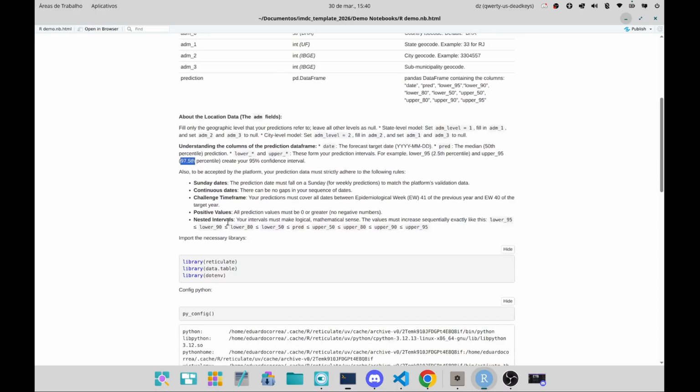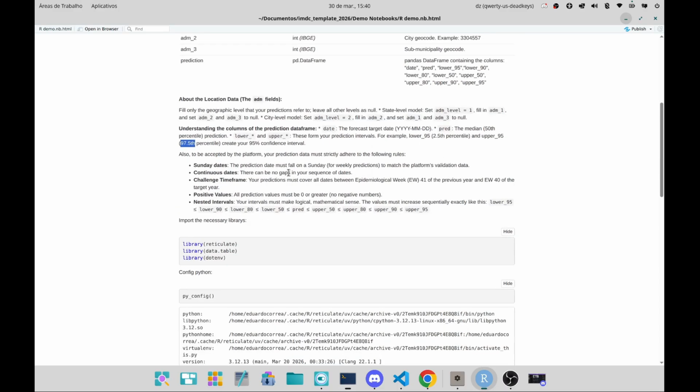Well, in addition, it's very important for you to check, before submitting your forecast, whether the epidemiological week in your forecasts starts on Sunday, because that's the standard used for dengue data. Check if there are no gaps in your forecasts, if there are no missing dates. For example, there are years with 53 weeks, so make sure that week 53 is filled in correctly.